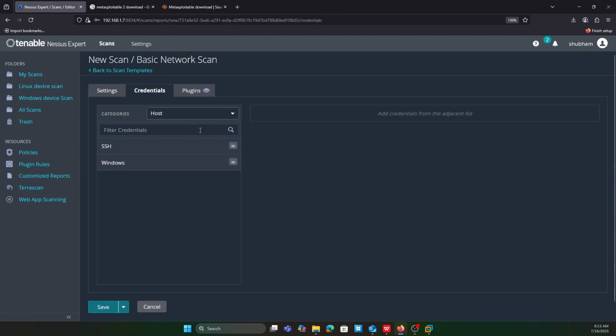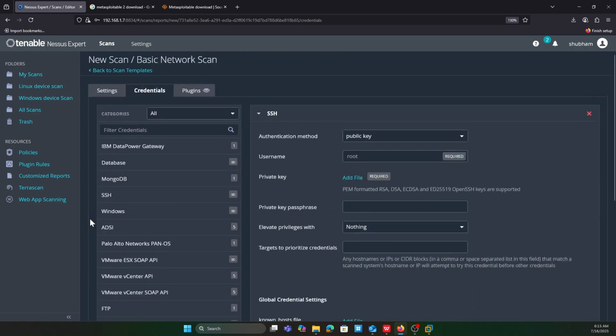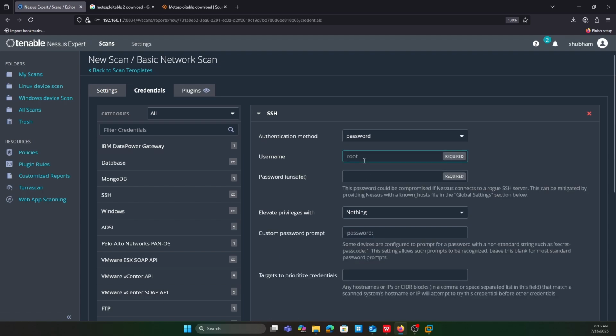Credentials, this is important. We are now offering the credentials of the machine so that Nessus can log in inside and check lots of things. You can check these different types of credentials that are supported with Nessus. As we are using Linux, Linux uses SSH. So you click on SSH and a particular SSH pop-up would be opened on the right-hand side. Authentication method is password based. Username msfadmin, password msfadmin.